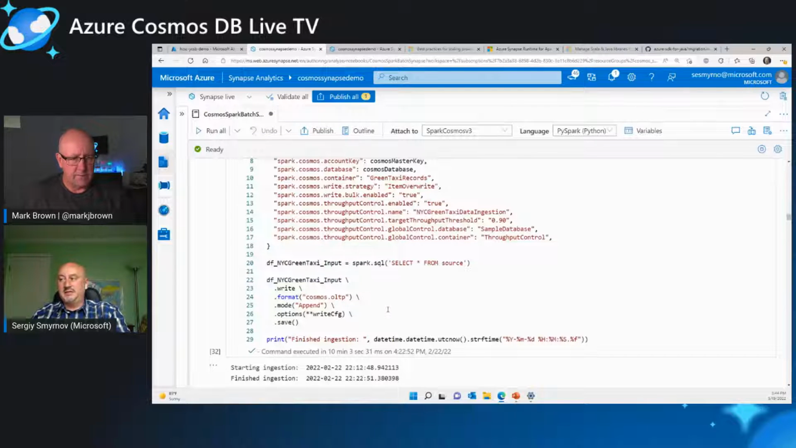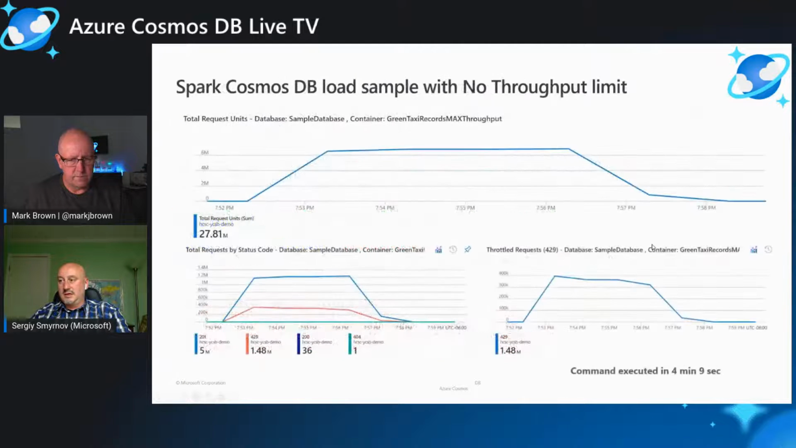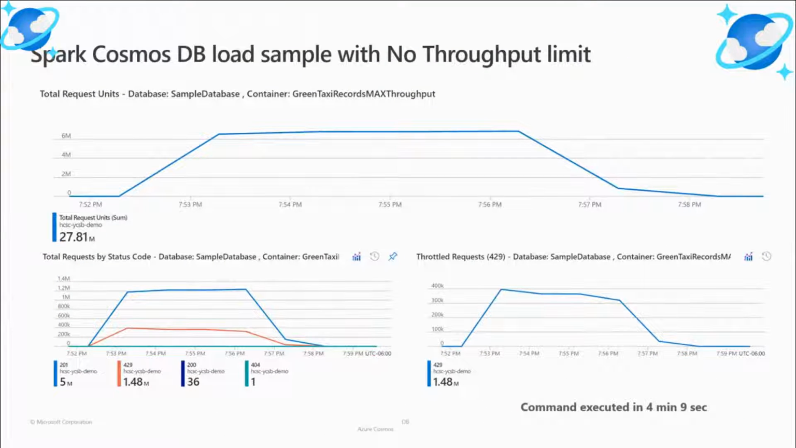Got it. Okay. I did 2 tests. One is doing the load without throughput control, and one did the same load with throughput control. So let me show you the examples. This is an example of the load of the same 5 million records without throughput control. Basically, we finished in 4 minutes, 9 seconds.